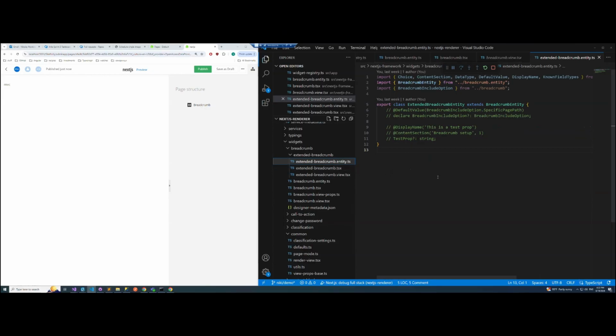As I already mentioned, one of the ways to extend the out-of-the-box widget is by modifying the widget entity. How does this happen? Here, I have created a custom class that I have called extended breadcrumb, with widget extended breadcrumb entity, and this class extends the breadcrumb entity that we have previously seen and which comes out of the box from the Next.js renderer.